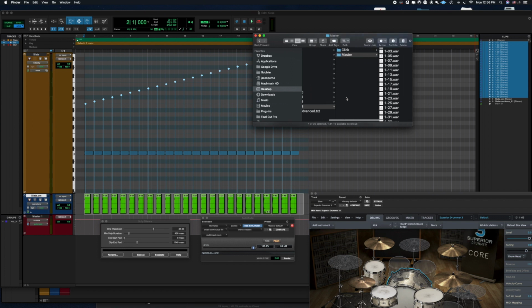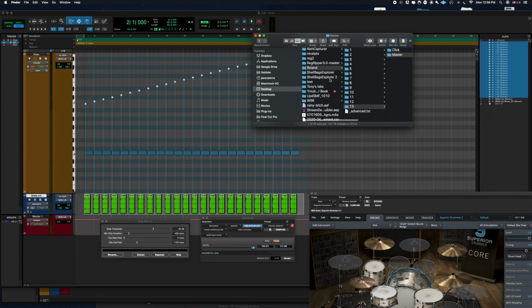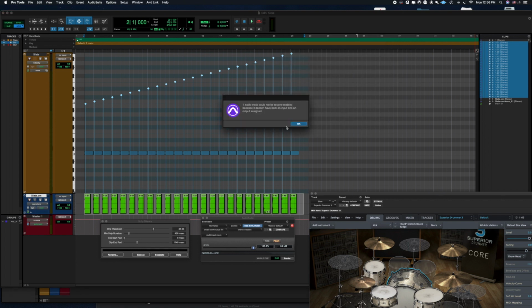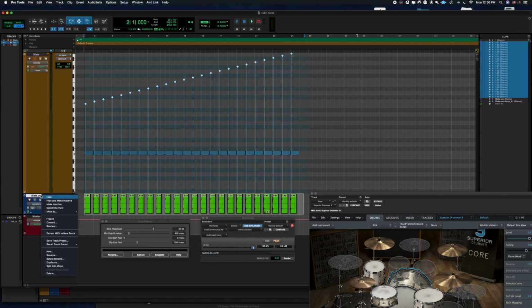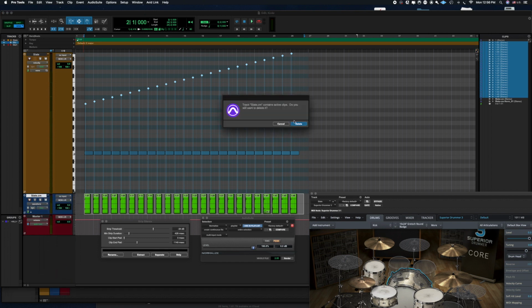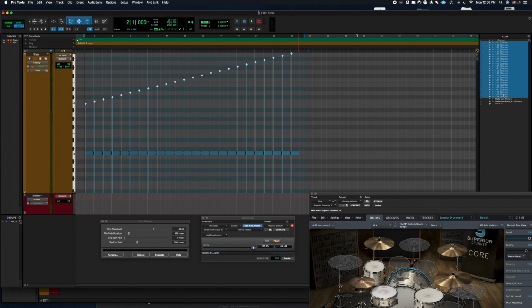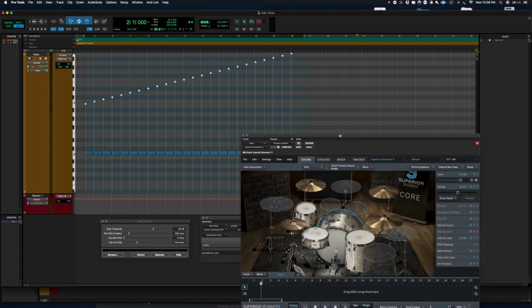And then basically when you want to do the same for the next sample, you just delete your track. Select all these tracks here and clear. Move to trash. And then you load up another sample.